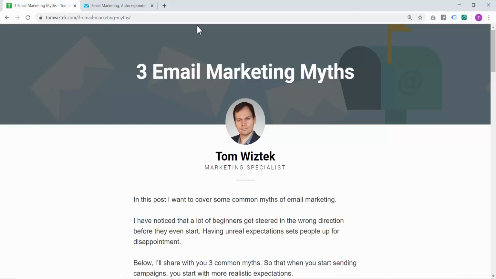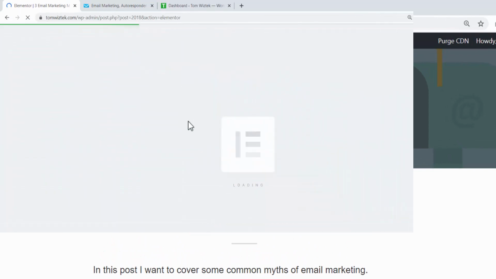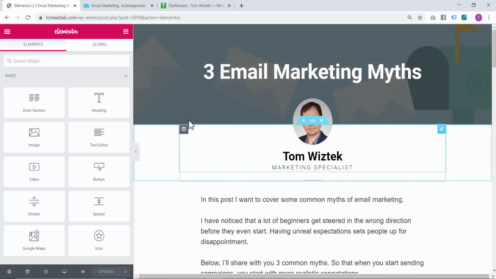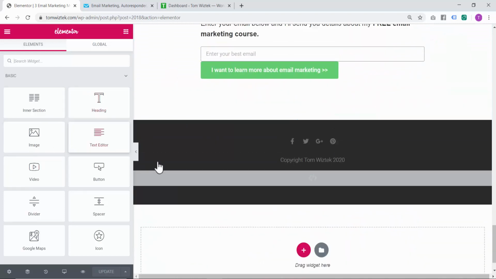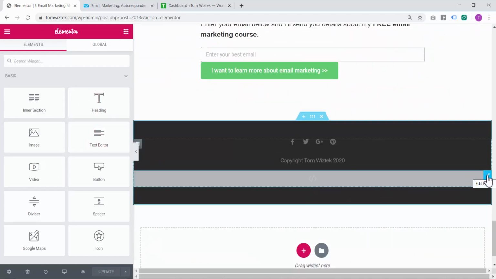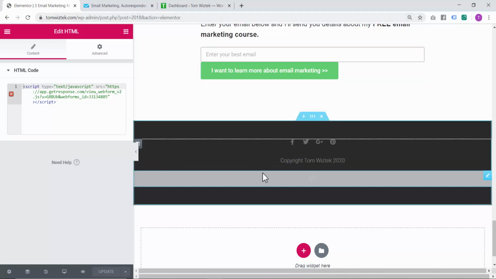I was using WordPress, so I'll just log into this page. And I was using Elementor. So basically what I did is I added an Elementor element, which was the HTML element. And I just pasted my JavaScript code here. And then when you load my page, the exit pop-up automatically appears.